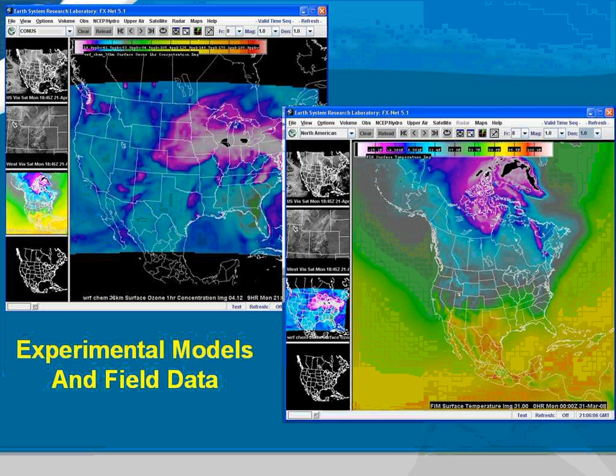Now, the experimental models and field data that I mentioned, here's a couple of examples of it. We're going to have a talk, I believe, tomorrow by Dr. Steve Peckham from our laboratory. And he's developing the WRF-Chem model. This is an inline chemistry model that does a variety of different types of chemical atmospheric species, ozone, particulate matter, PM10, PM2.5, etc. And that model is on the upper left-hand side, and that's an ozone field. So that's an experimental model, but we put it on the system because we have air quality forecasters that are interested in forecasting the ozone and particulate matter during various seasons of the year. And it's not available over any other operational setting, so they wouldn't get to it except through this system.